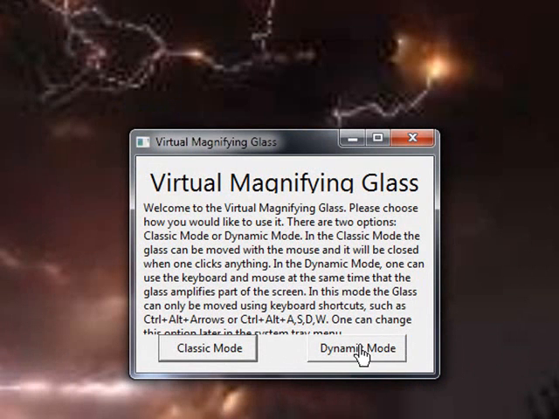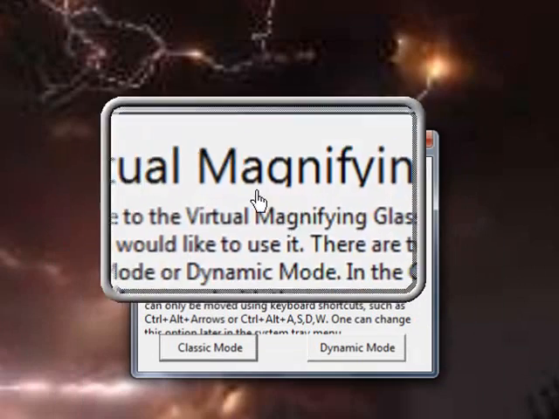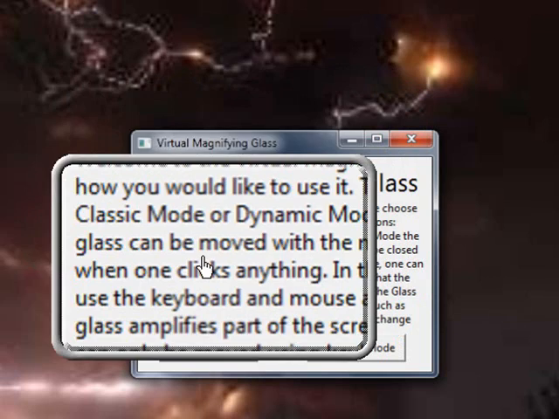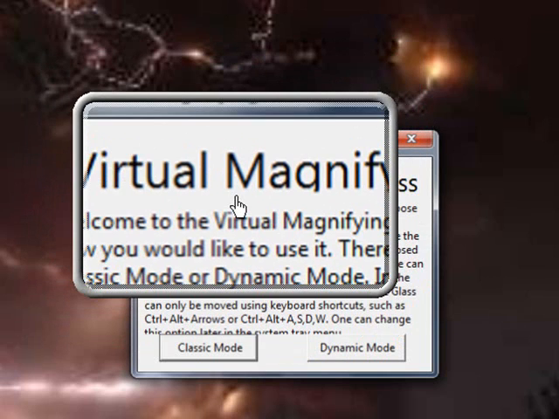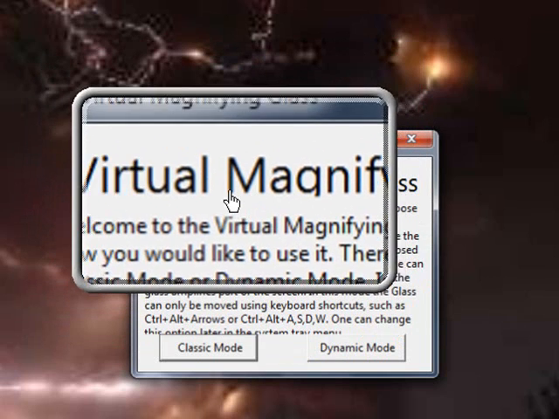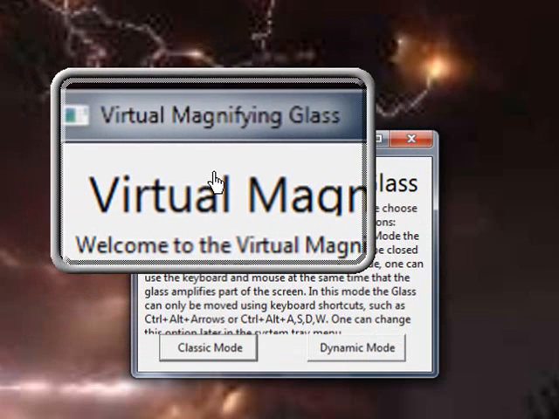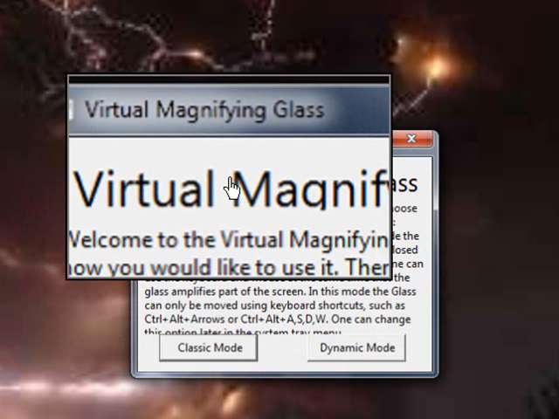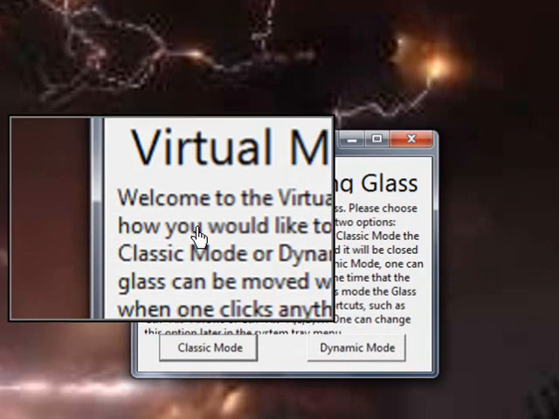There are two modes, dynamic mode and classic mode. We're going to click on the classic mode. And that gives us this very useful magnifying glass. I find the borders a little bit off-putting, it's a bit thick, but found through reading the text file that accompanies this program, by pressing B, we can take it away.